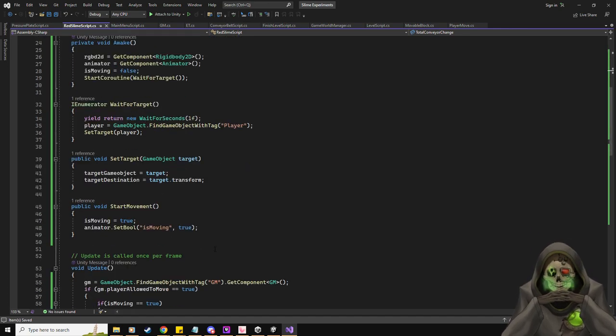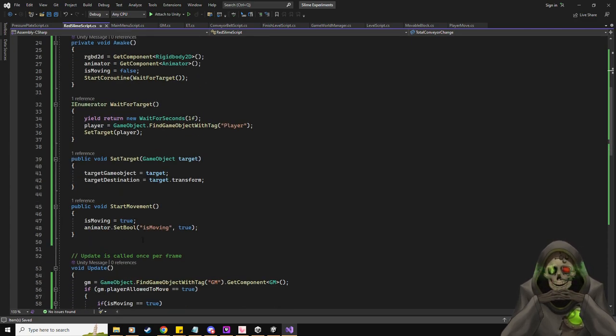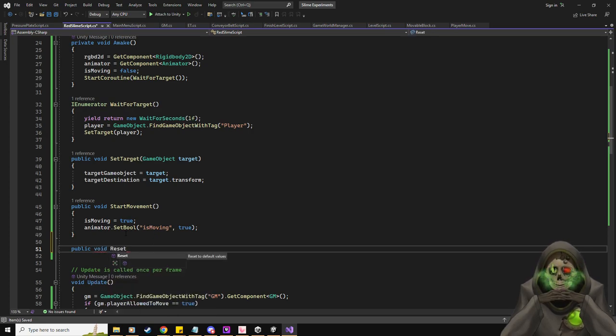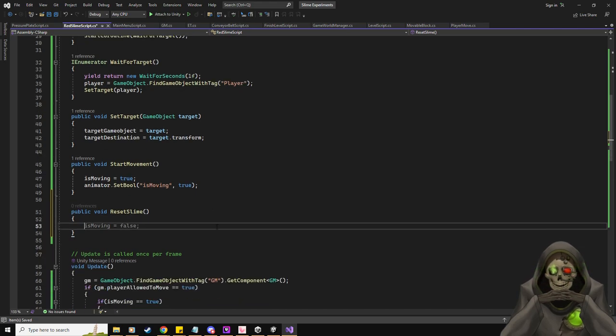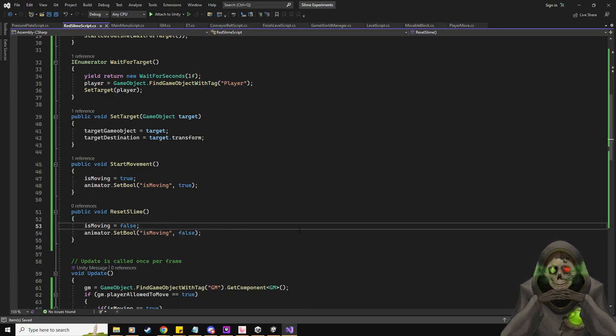I think I should add a public void reset slime, where we do is moving equals false. Grab the animator and do false here as well.